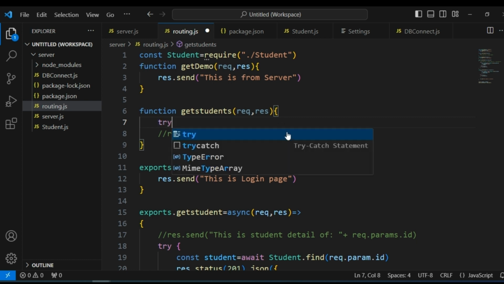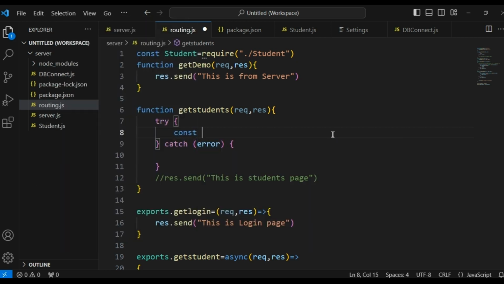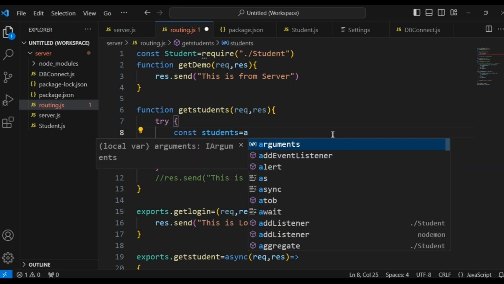Inside that, we have a try block. Inside the getStudents method, we have to perform a read operation. To retrieve the students from the database, we have to use the find method on the model. We have to write the code inside the try block so that we can avoid runtime errors. Inside the try, we have to get the students and store them in a variable students.